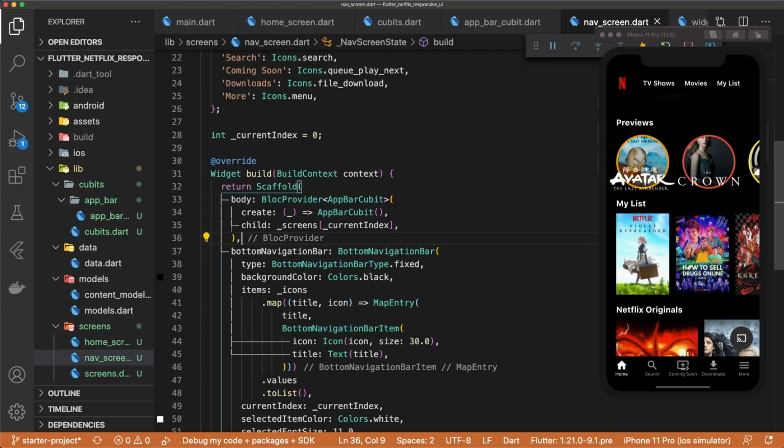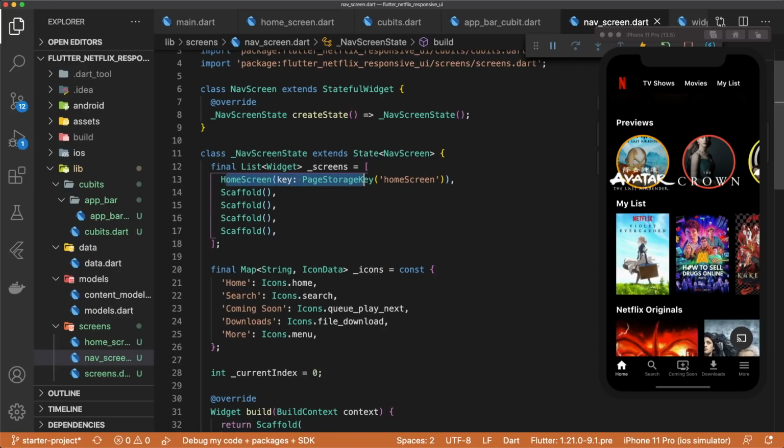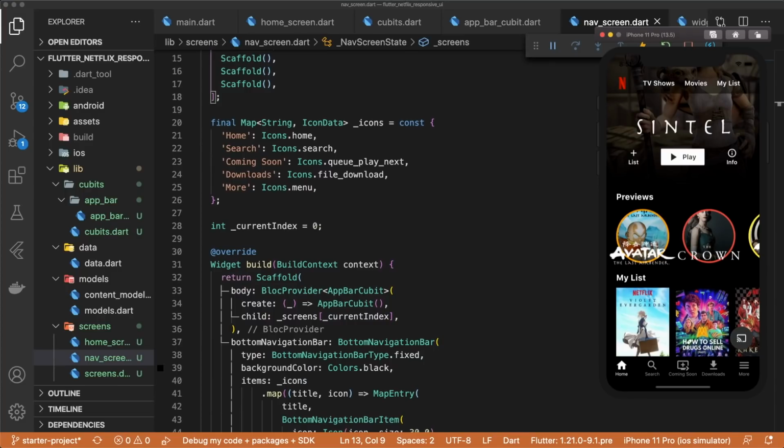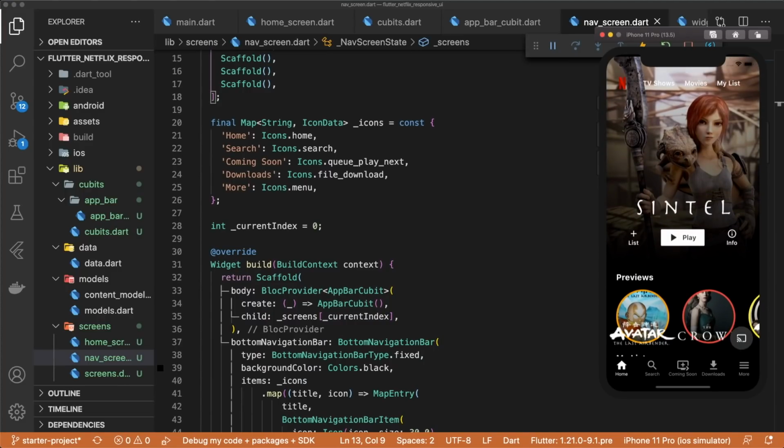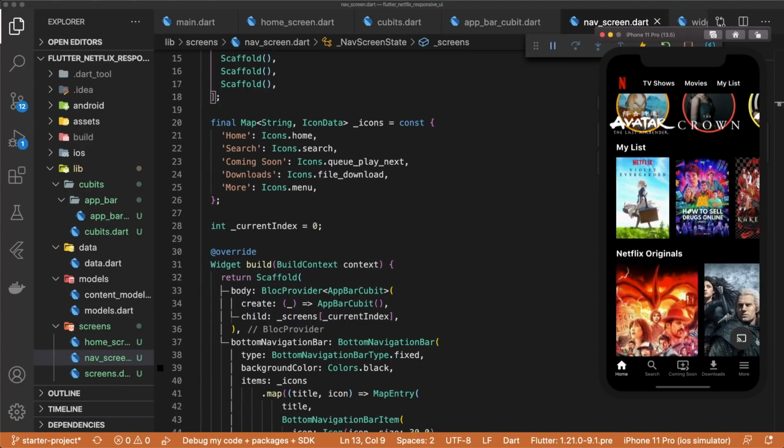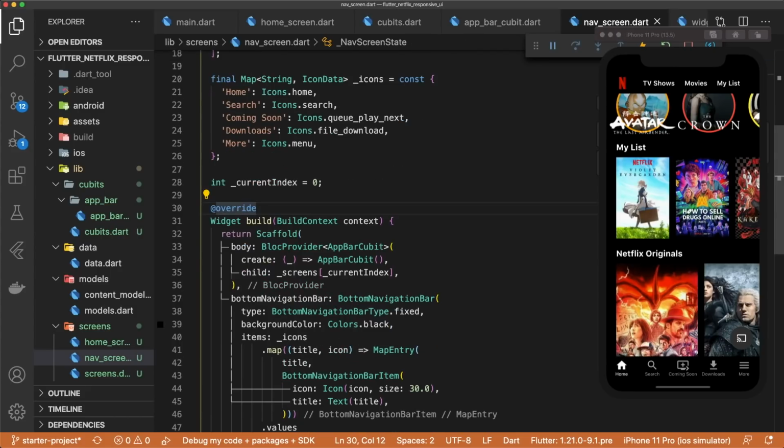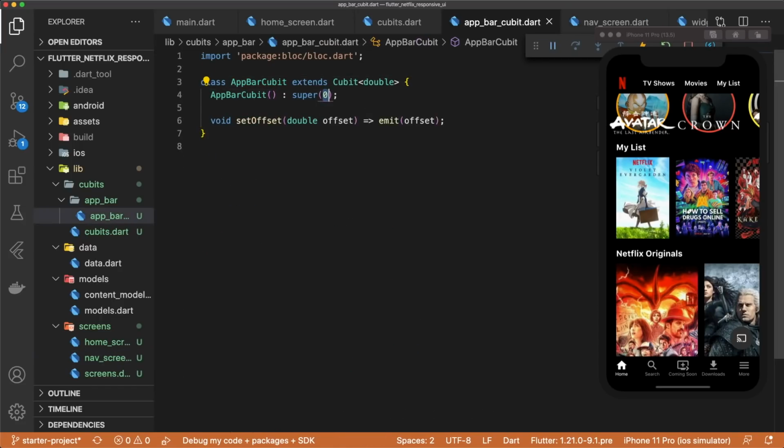If we were to provide the app bar qubit inside of our screens here and wrap the home screen here in a block provider, then we would have the same issue as before, where when we scroll down, we change screens and change back, the app bar would be reset back to 0, because when this app bar qubit is instantiated, we have the super 0, which sets the qubit state to 0.